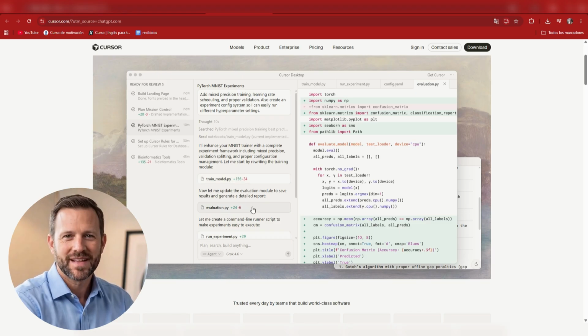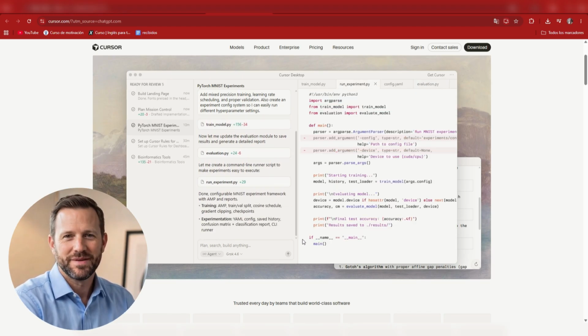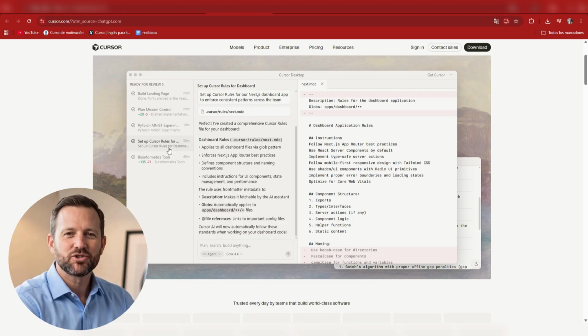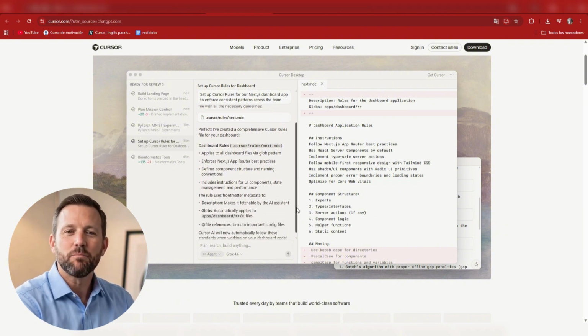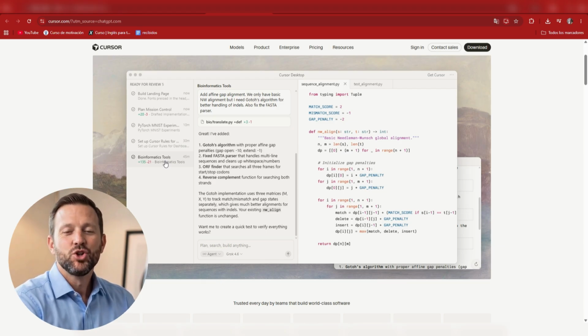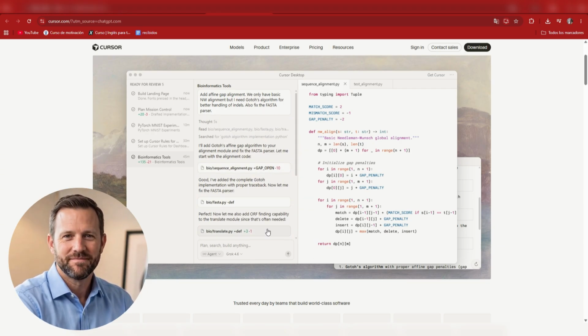Features walkthrough. 1. Tab completion. Smart autocomplete that predicts your next edit based on what you just changed, not just what's on the current line. This is the feature most people use constantly without even thinking about it. 2. Composer/multi-file editing. Instead of editing one file at a time, you can describe a change and have it applied across multiple files in your project simultaneously. This is one of Cursor's signature features.